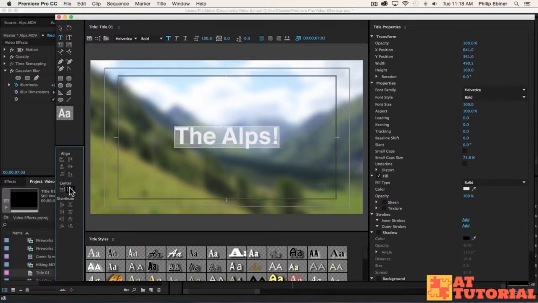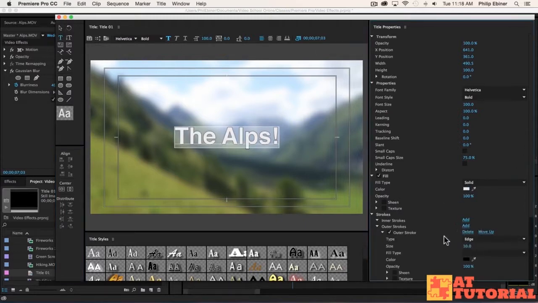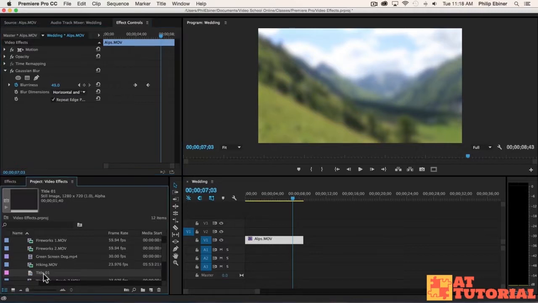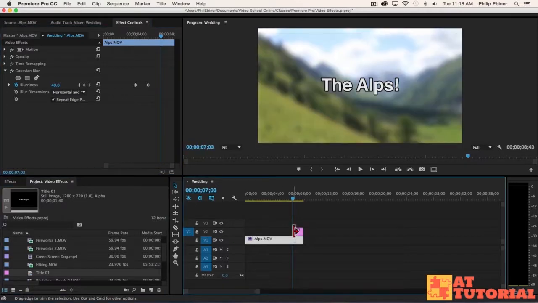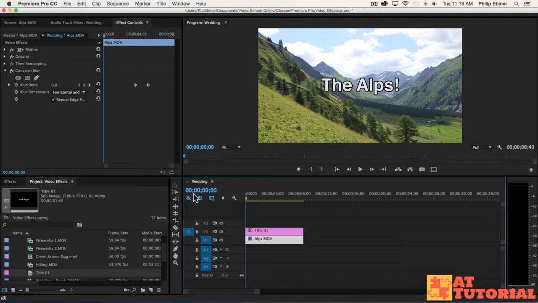I'm going to change this to Helvetica, change it to bold, then use the center options right here to center this text. And maybe add just a little bit of an outer stroke, just a black outer stroke, clicking that add stroke button, increase the stroke size, exit out of that, add this to my clip. Let me just show it to you, what happens.